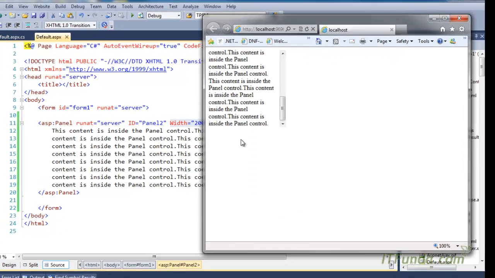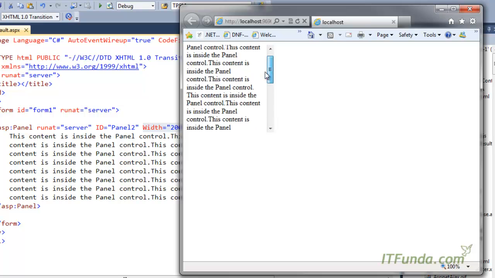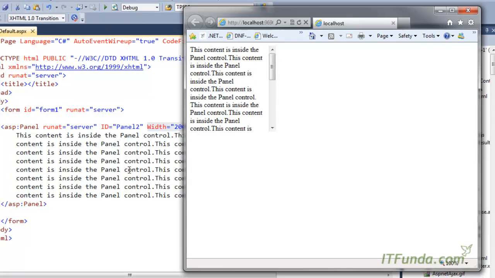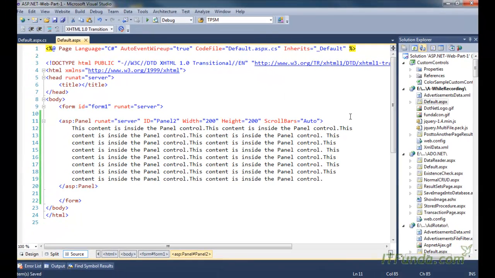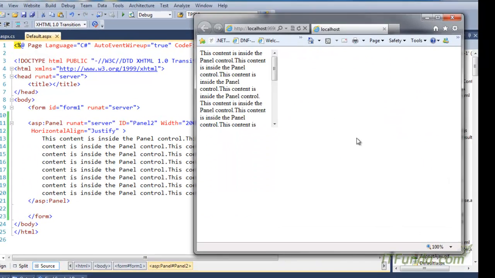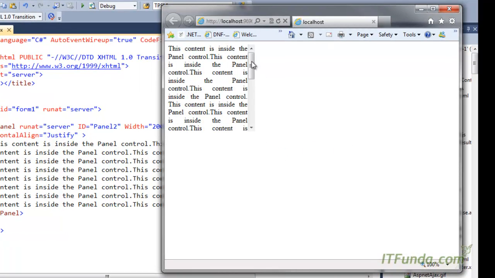Now one more thing, you notice that the text inside this panel is coming out weird. It is not justified and not in the center. It is coming as left aligned. So in order to make it justified, we can set the HorizontalAlign property to Justify. Now when we set HorizontalAlign to Justify, we'll see that all the content is justified. You can see that from left to right, the whole area of the panel is being occupied.